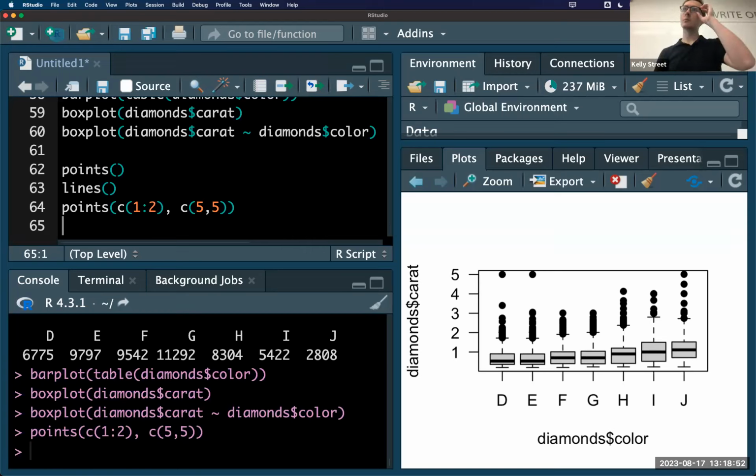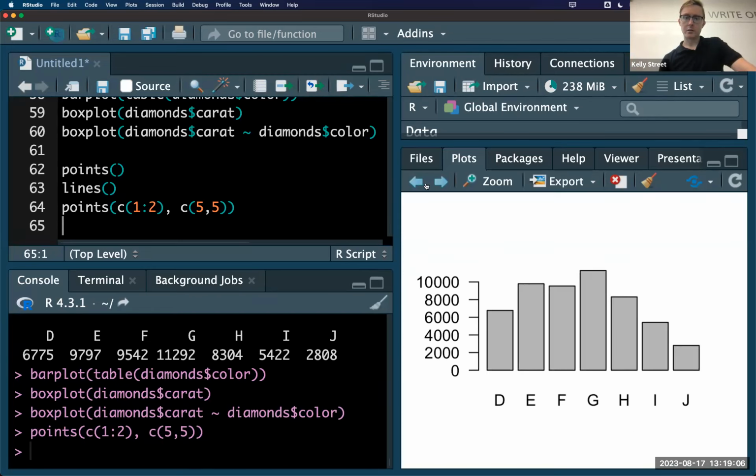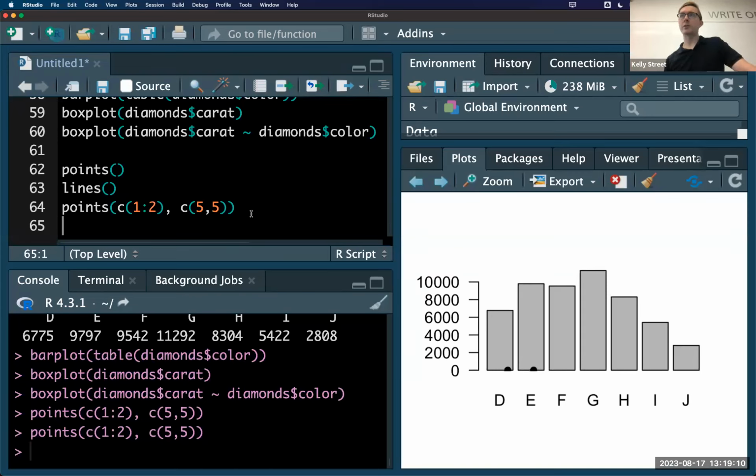That points to the box plot as opposed to like the histogram that you gave. It'll add them to whatever's active. Yeah, whatever's being viewed. So I'm pretty sure if I went back to here and did it, yeah, now it adds them here. Yeah. And yeah, 5 is much lower on this plot.